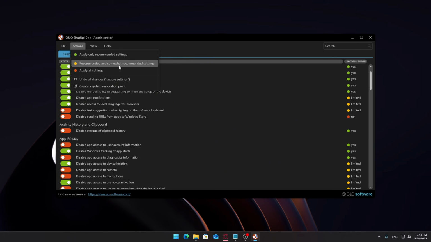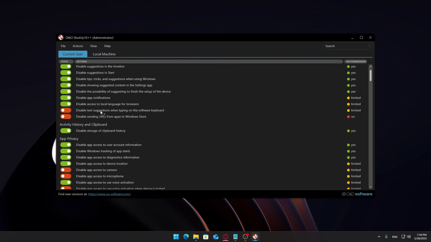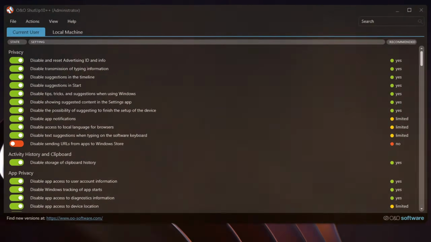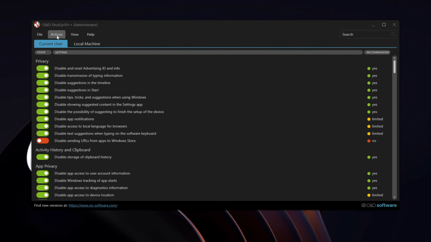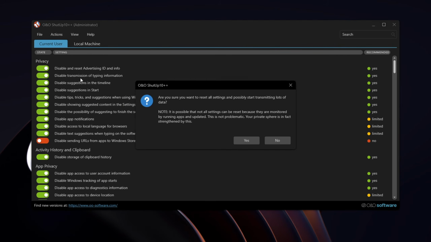If you want to go further, try recommended plus somewhat recommended. This will enable about 200 settings and lock things down tighter. Just be sure to check the tooltips and understand what's being changed. Change something and now something broke? No problem. The Undo All Changes button lets you revert everything in one click. Or you can selectively undo just a few settings.